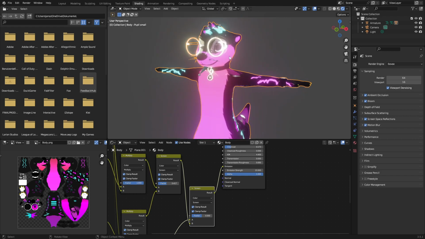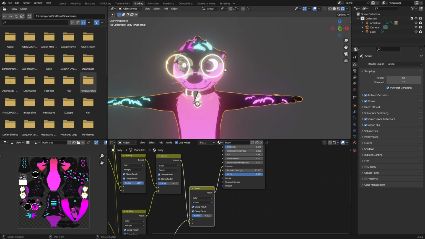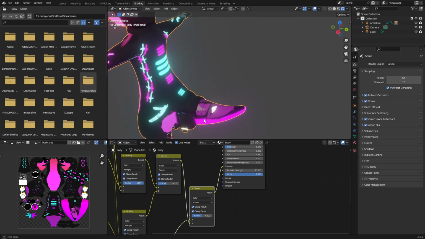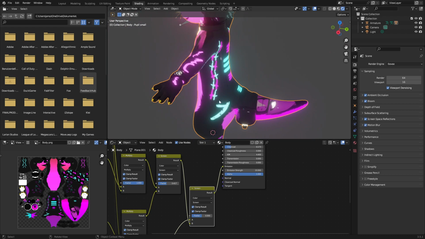And as you can see, the glow is finally in the eyes. So I'm on the tail there too, a little bit. It's very cool.